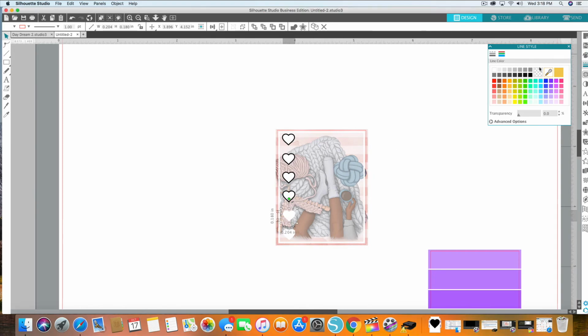Because I think you might have to have business edition to do this. This is an SVG is what I downloaded it as, and not a PNG, but you can only do that with the business studio. So if you don't have that, I can show you guys a different way to get the outline. But yeah, so then you can just mess with it, eyeball it, whatever.